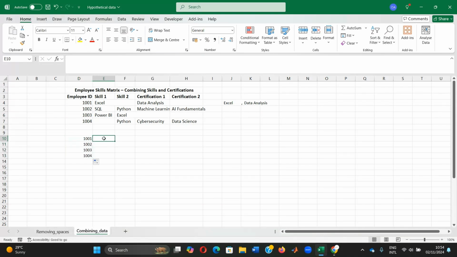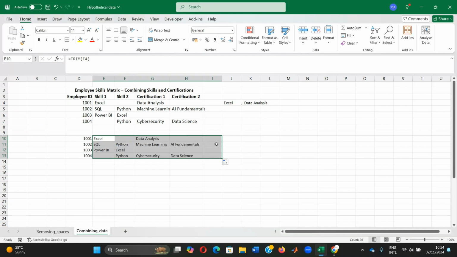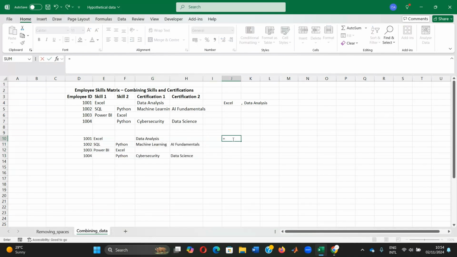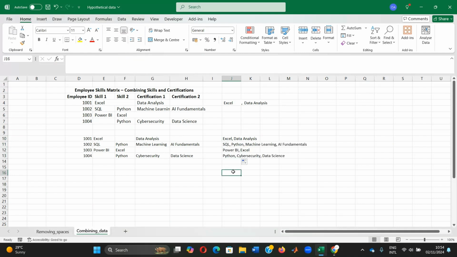Let's clean this data set by employee using the trim function. Okay, so using the trim function, we have cleaned this data. And then we can now apply text join. The first argument is a comma and space, and the next argument tells it to ignore empty cells, and we want it to range from E to H across the entire data. There you go. So now we have our skills and certification matrix per employee.